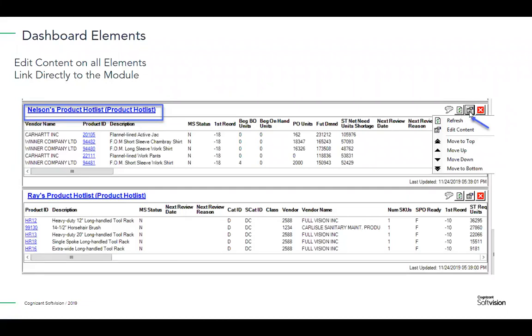It looks like a little note card with a hand pointing to it. So you select that, and this is going to allow you to edit the content. As illustrated here with the drop-down, you do also have the ability to move the panel up and down directly from here as well, without having to go into that modify screen on the toolbar.